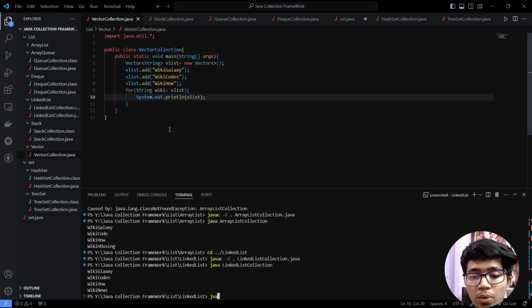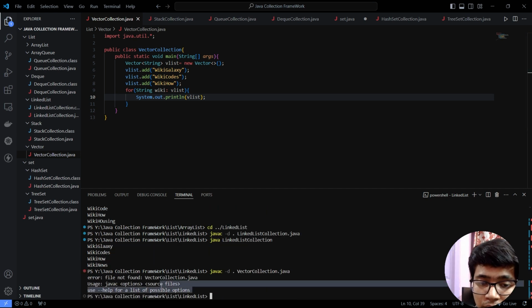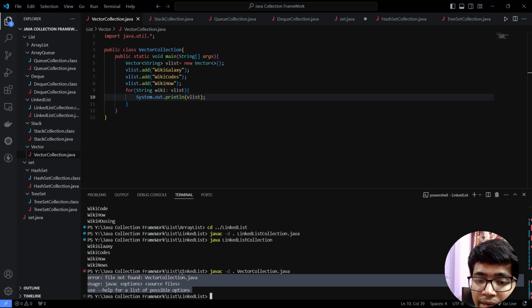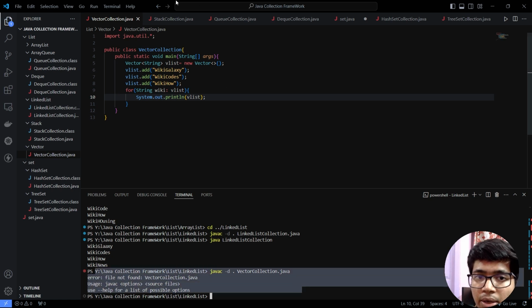So for compiling, we'll use javac -d . vector collection.java. Error: file not found. We got an error. Can you understand the reason for the error? Look, this is in the directory list/linked list, where we compile the program. But our file is under list/vector. So we are in the wrong directory. That's why we got the error.